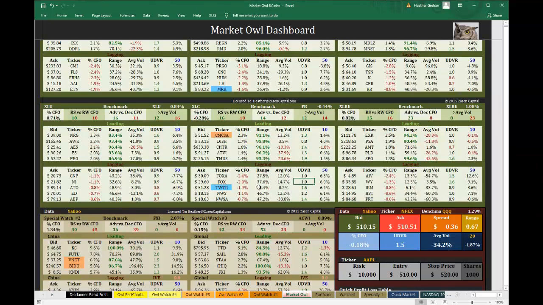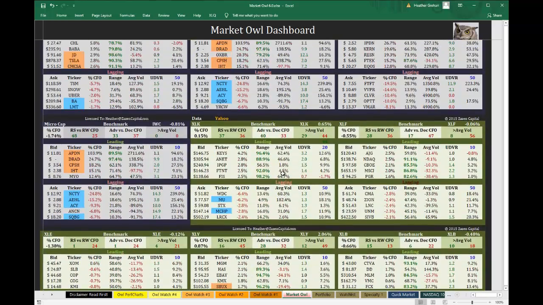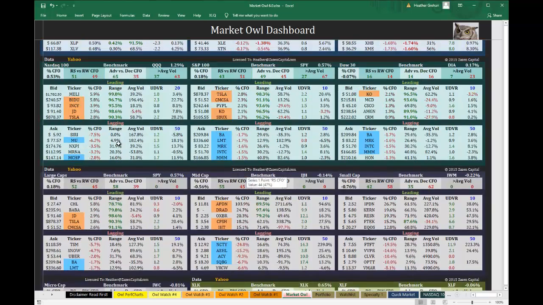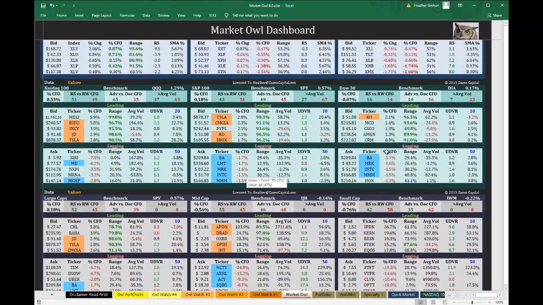So you can have stocks that are in individual sectors that are performing very well for the day, and then you can also see that they're performing well in their respective market caps and their respective indices.